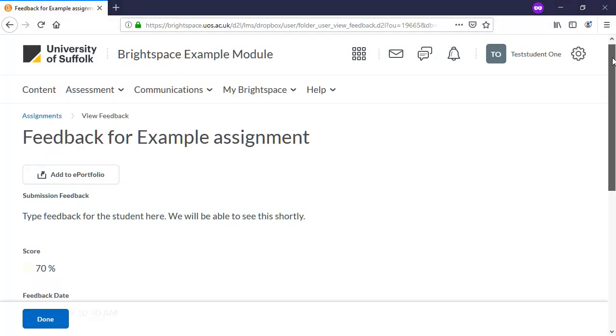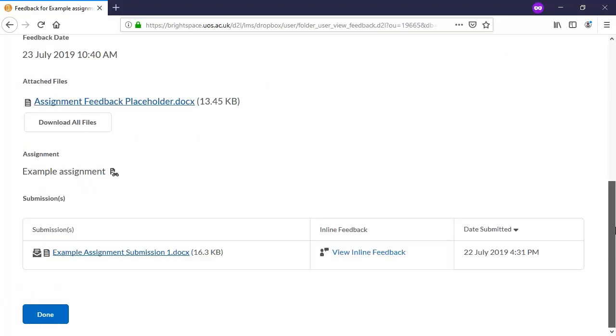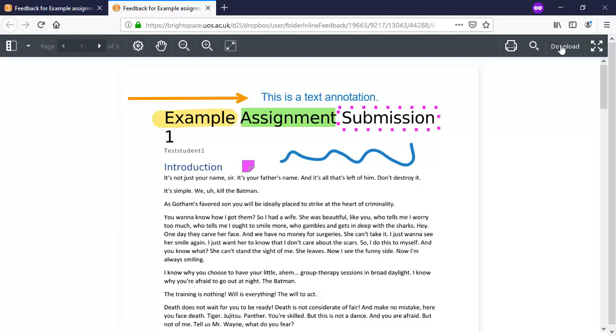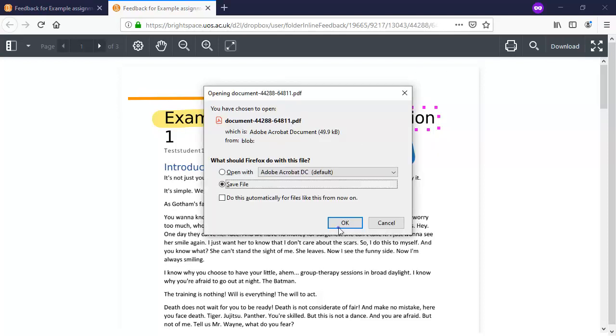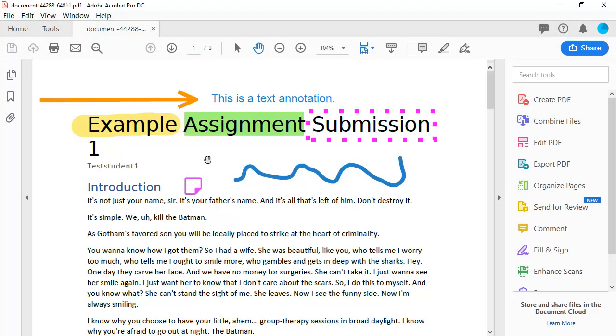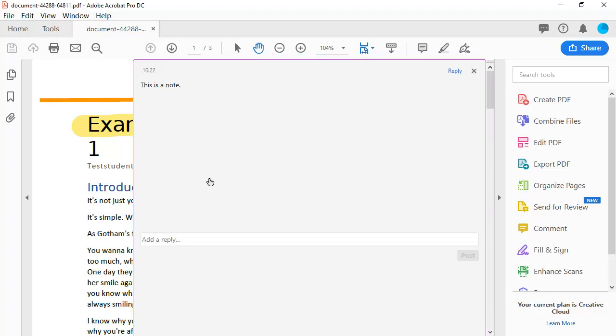We can see the text we typed in for the feedback. If they scroll down, they can see the document we attached as part of the feedback, and if they click the link they can download it. If they select View Inline Feedback, they'll be able to see our annotations. They can download those as a PDF if they want. If they load it up, it will look like this. You can hover over the note or click it to expand the note.